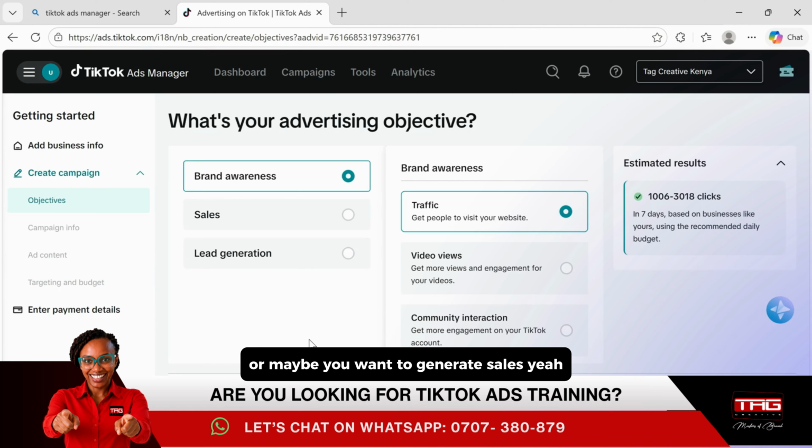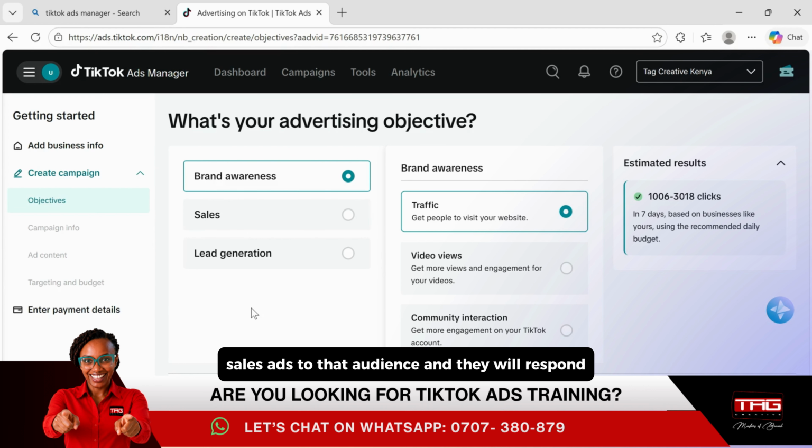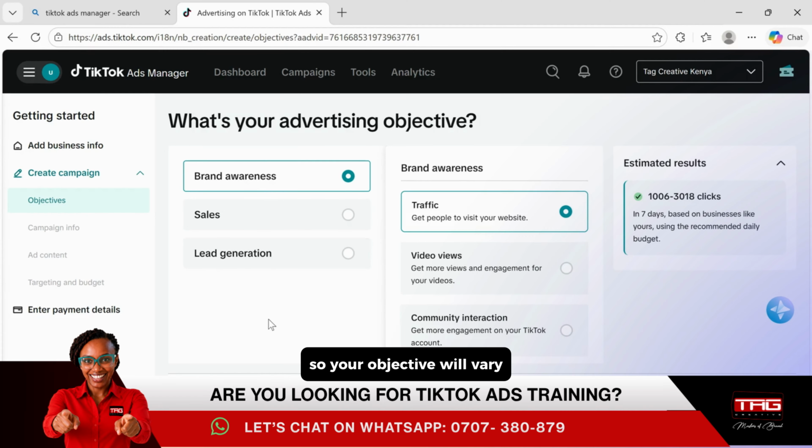Or maybe you want to generate sales. You want to show your warm audience, maybe people who have already visited your website or people who already follow you on TikTok, people who have saved your posts, a promotion. Because they're already warm, because they already know you, you can serve sales ads to that audience, and they will respond. So your objective will vary depending on which stage of the customer journey you're marketing in. So there are three levels: brand awareness, sales, and lead generation. So let's look at the first level of the advertising objectives on TikTok. The first one is brand awareness.